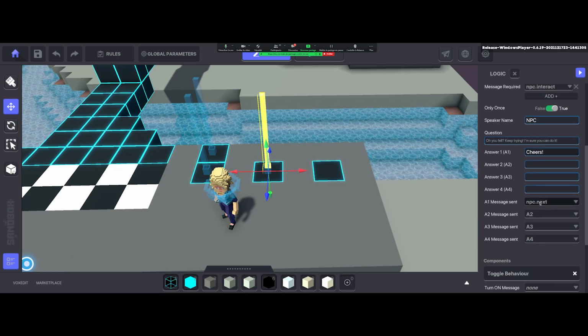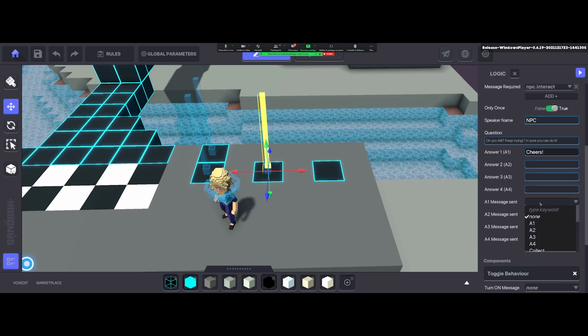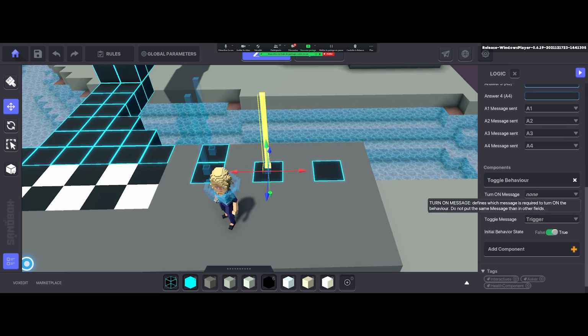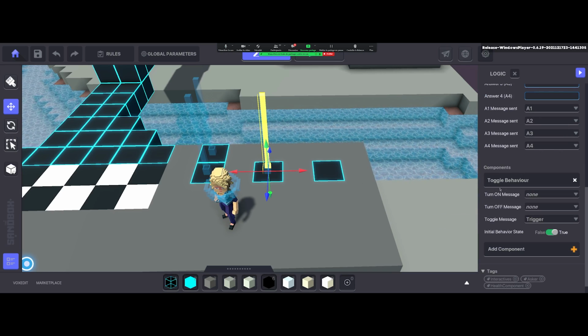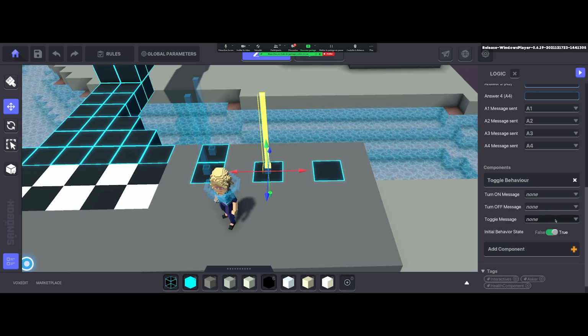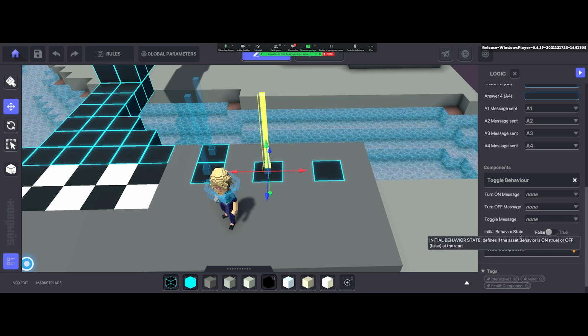So yeah, let's say positive. And for the message here, we don't need to send any message because it's just like a blank dialogue. It's just looping if you want. But what's going to be important here is how to turn on the state or turn it off. And in order to do that, I'm going to use different messages. We don't need any toggle here, so we can leave it at none. We want this to be off at the start in terms of state.